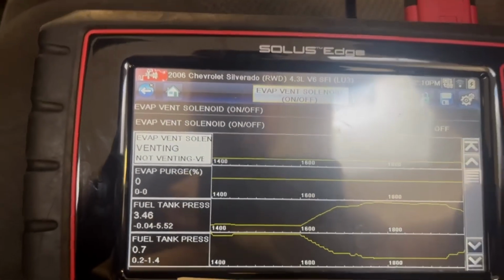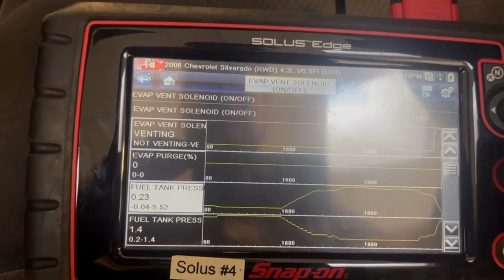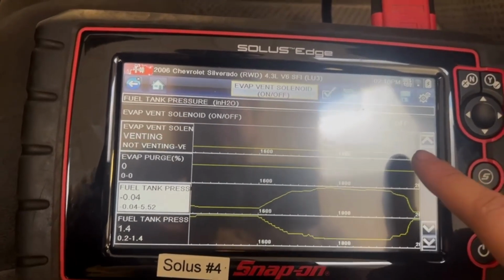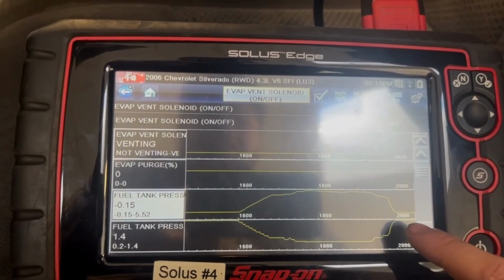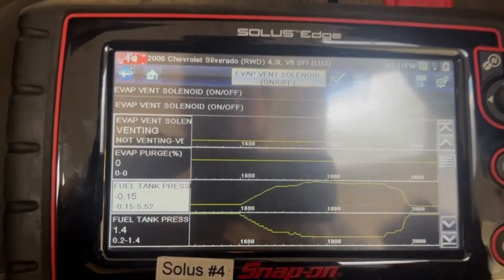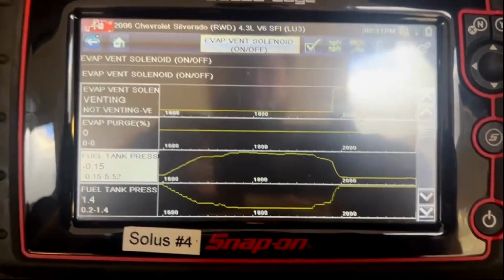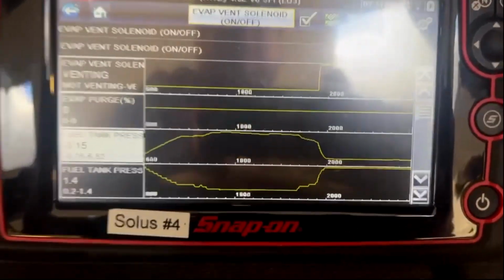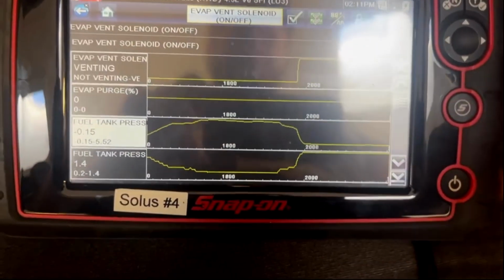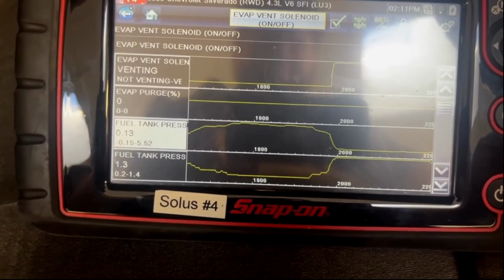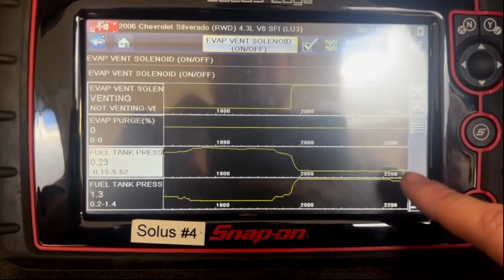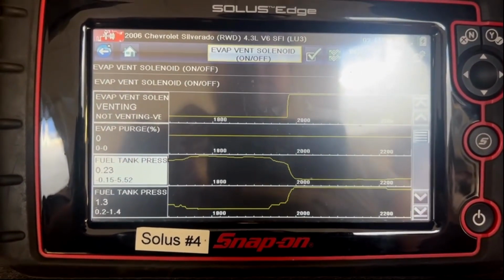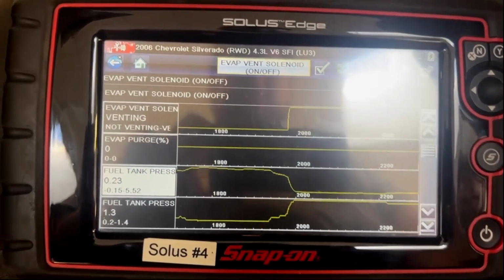And then with this, it's going to show a refueling event too. We set the EVAP to venting, and that pressure goes back out. So here we're going to simulate a refueling event. We have our vent open, and you can see our tank pressure slowly go up, but very minimal.